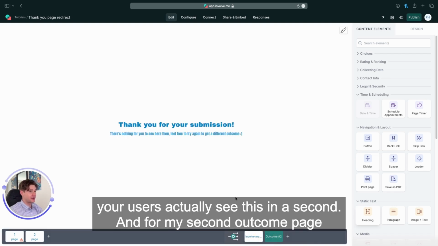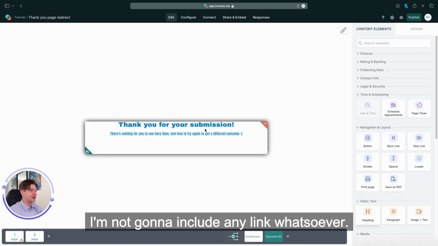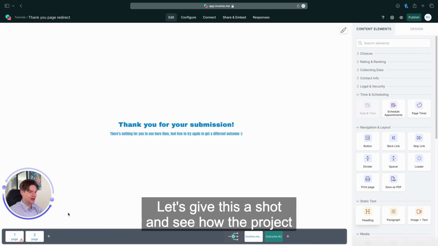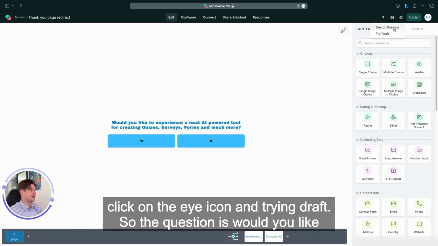And for my second outcome page, I could either include a different link, or for my demonstration, I'm not going to include any link whatsoever. Let's give this a shot and see how the project actually looks, by going to the top right corner, clicking on the eye icon and trying draft.